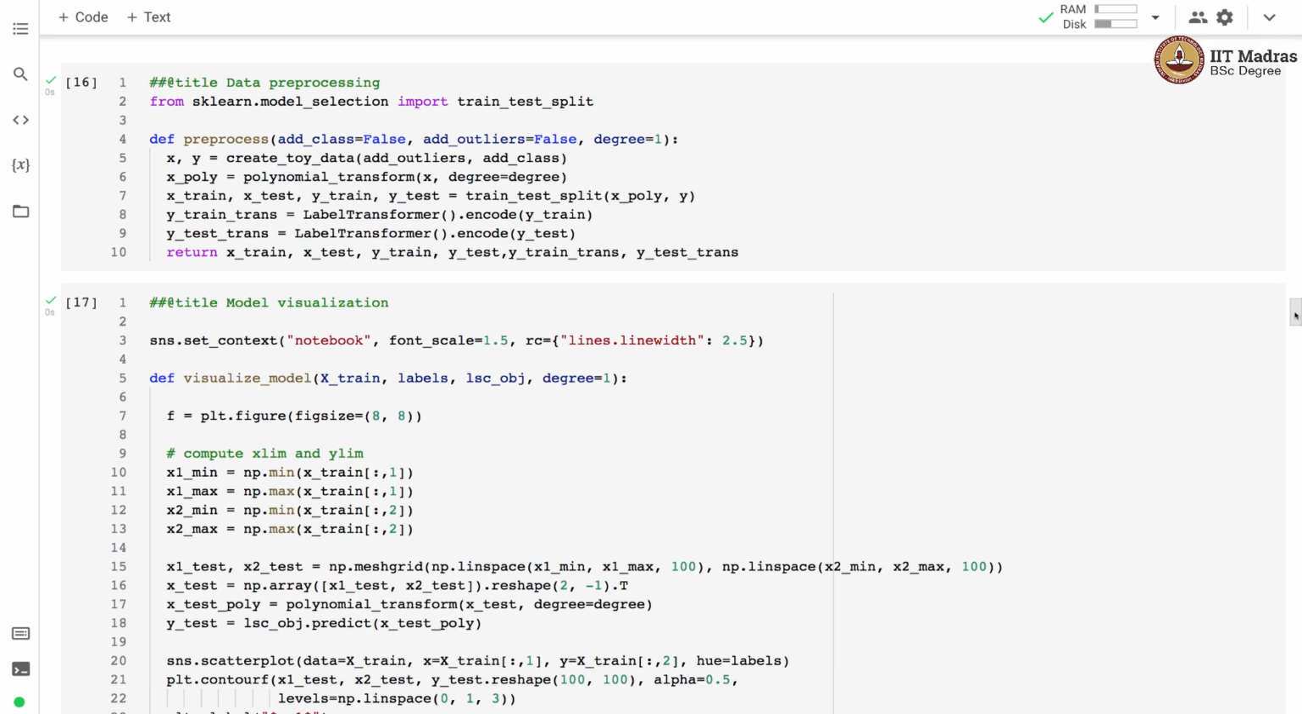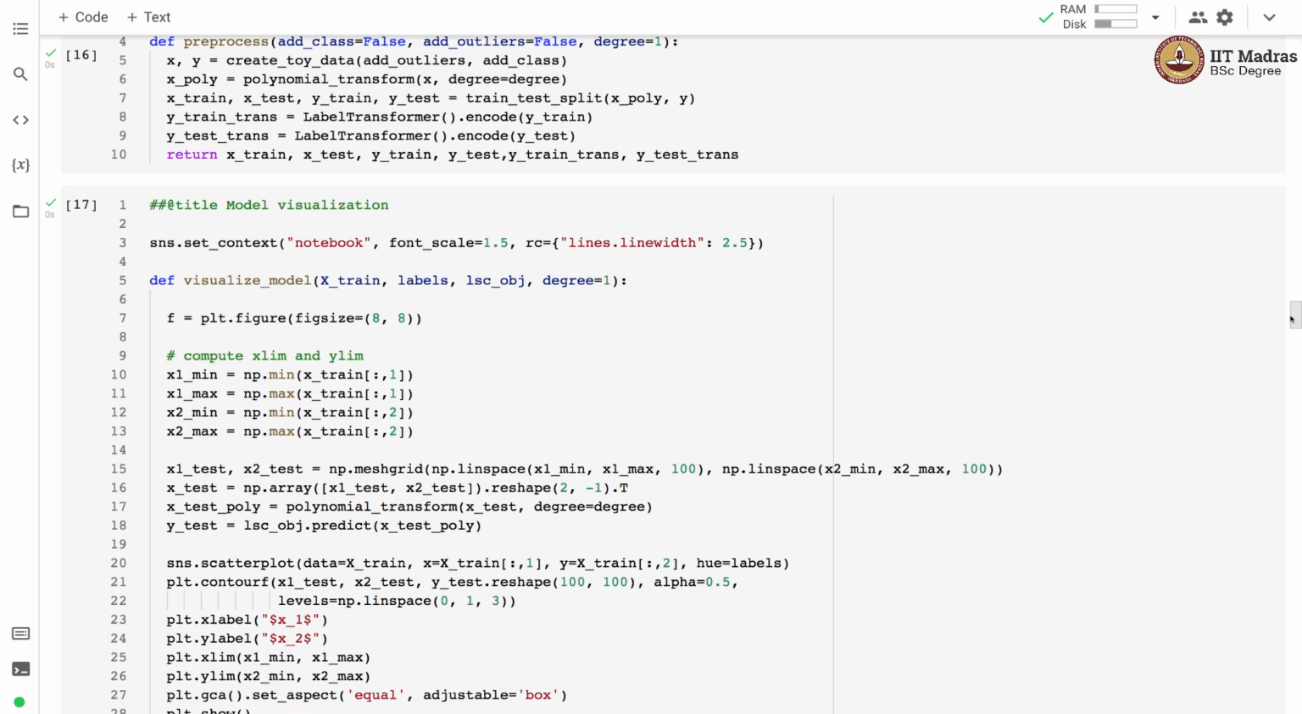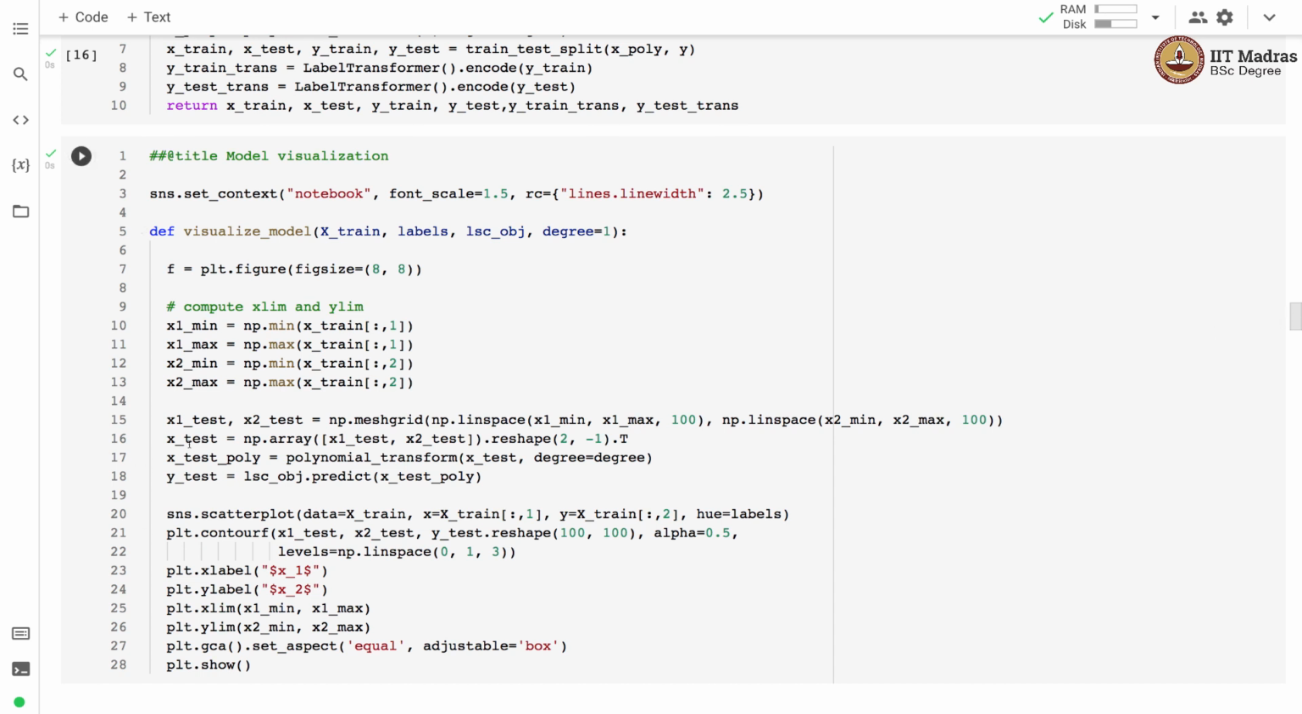We also write the code for visualizing the model as well as the dataset. For model visualization, we generate a test set by using the MeshGrid function and generating points which are uniformly sampled between the min and max of feature 1 and feature 2, and we sample about 100 points. So we have a test set of 100 points. We perform the polynomial transformation on this test set, and we send this transformed feature set for prediction, and that's how we get the labels. And using this test set, we essentially visualize the classification boundary.